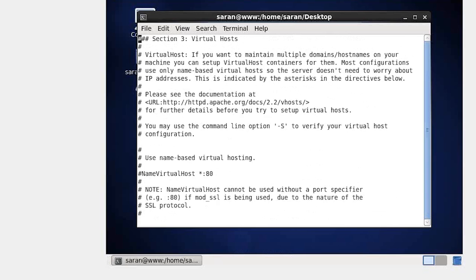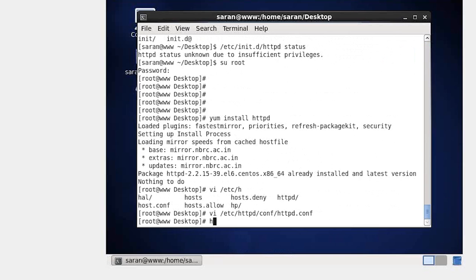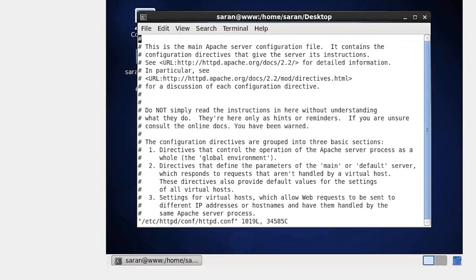Now let me tell you the changes that I have made. I've simply added the URL which is my host name here. I've set my host name to www.nsk.com. By default the HTTP service runs on port number 80. After this configuration I'll show you how to list and check all the ports that are currently open and which are in listening mode.